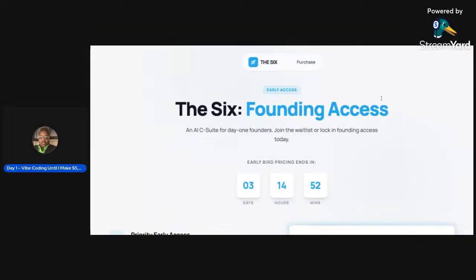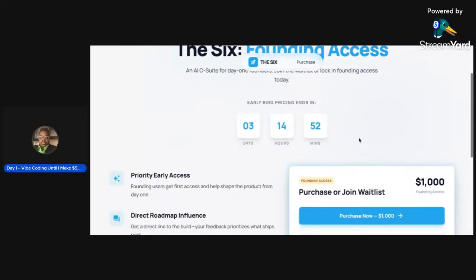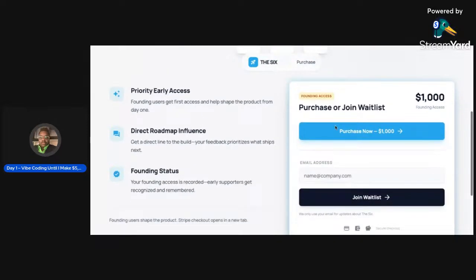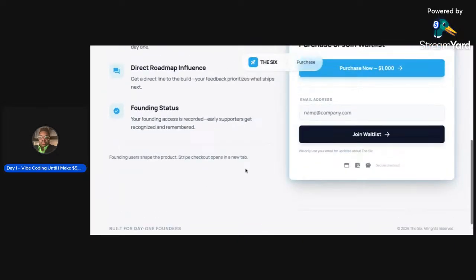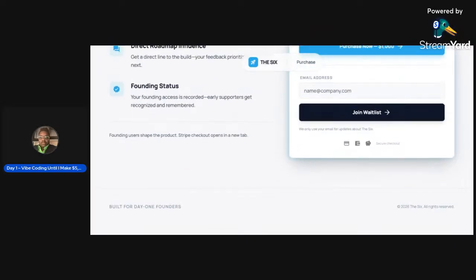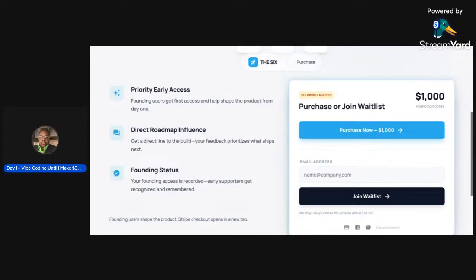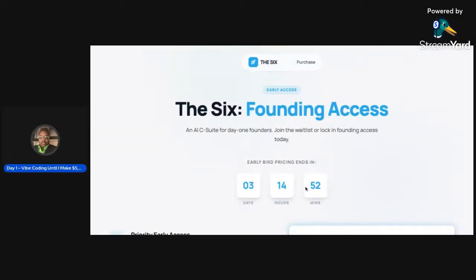Yes. Wow. Am I good? The 6, found in access. The AIC suite for day 1 founders. Join the wait list. Okay, we're gonna get rid of that. We got the wait list. Okay, we're gonna get rid of that. Okay. Wow. This looks really good. This is really good. Okay. This we can get rid of.